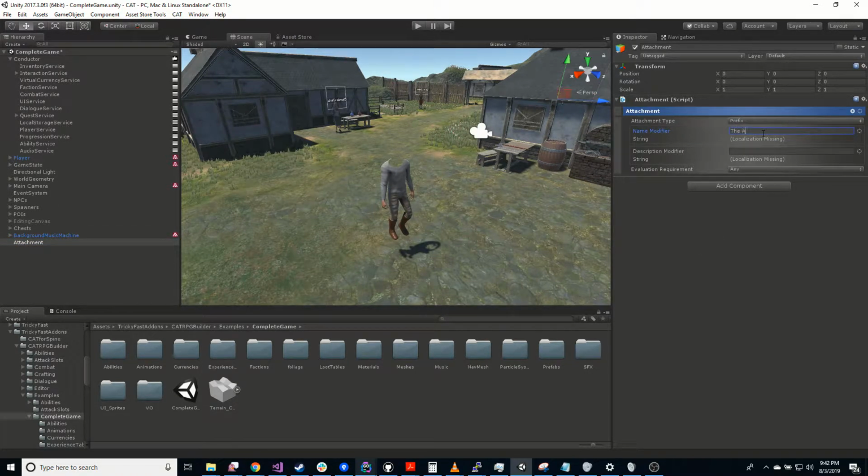We're going to call this "the amazing", and make sure to add a space after it. As a prefix, if we have an item called sword, this prefix will apply this name before the name of the sword, so it would be "the amazing sword". And then the description modifier is just added to the end of the description. We'll just say it is amazing.